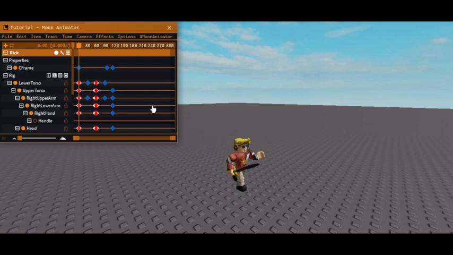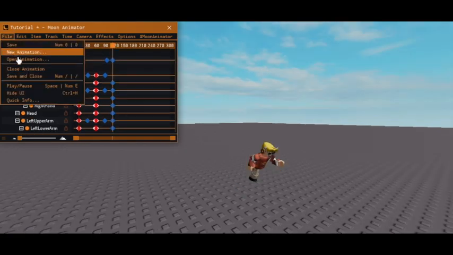When you're done with the animation, you go over to File and save and close. Or you press save if you want to continue it. You can also press the 0 button to save it.